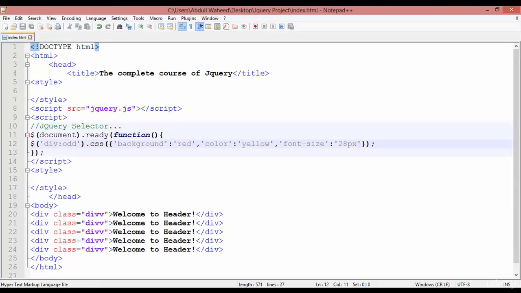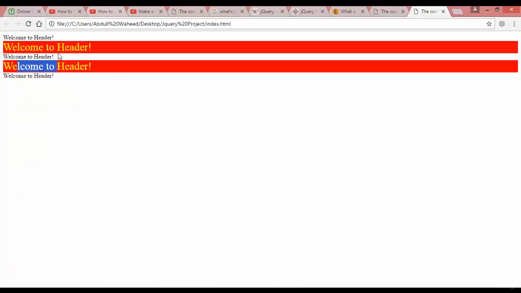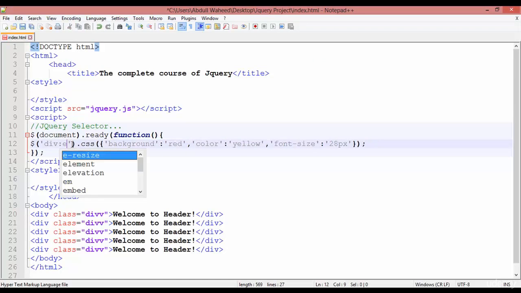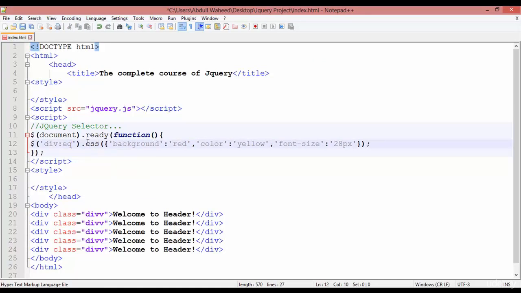So if you want to select just one by one, for example number 1, or number 4, or number 3, there is another way. After this div and colon, you can write here eq. After eq, you insert a round bracket here.